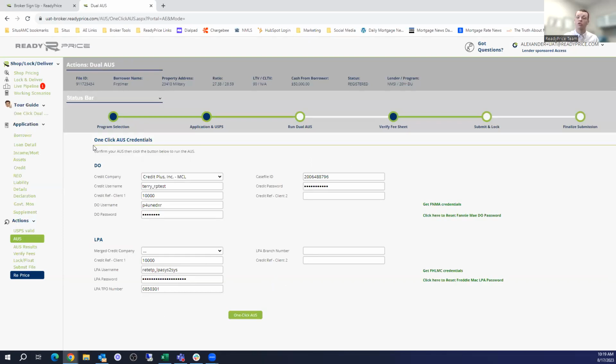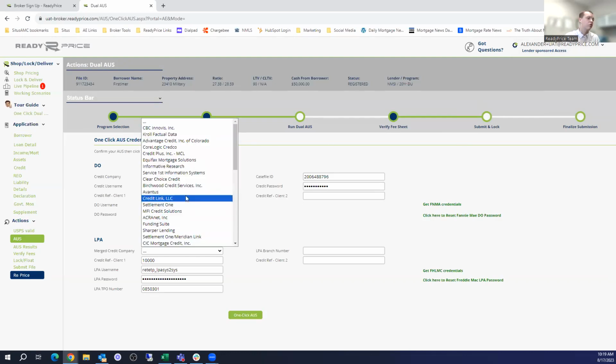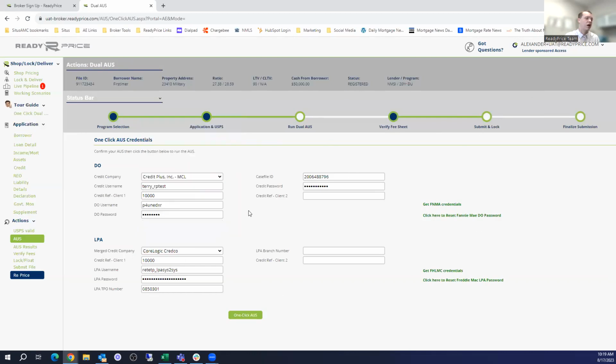Now we've got the one-click dual AUS results for both Fannie and Freddie. Once again, as long as you set up your credentials properly in the lenders and pricing page, they'll automatically populate here for you. It's a breeze. It's super easy, super efficient. And we're going to get you both AUS results in a matter of seconds.